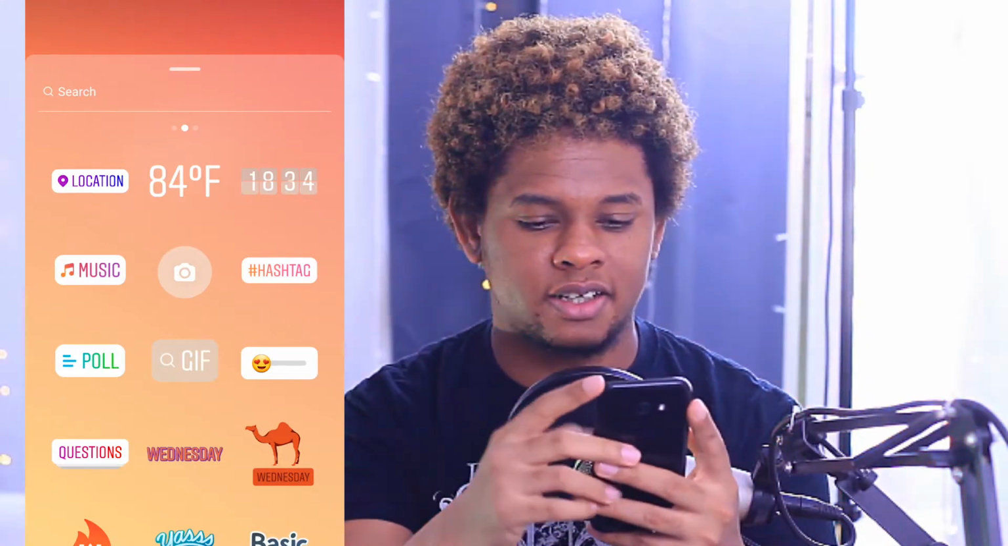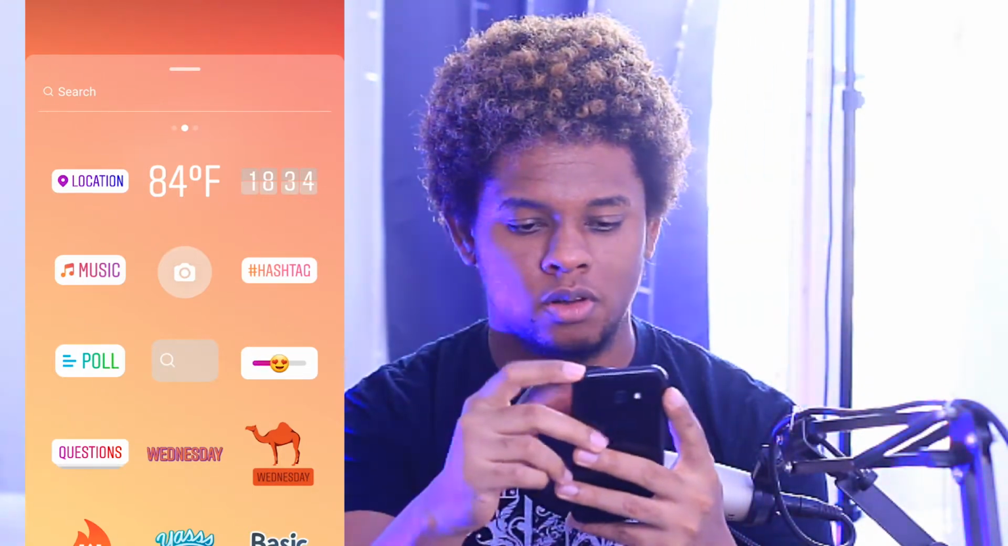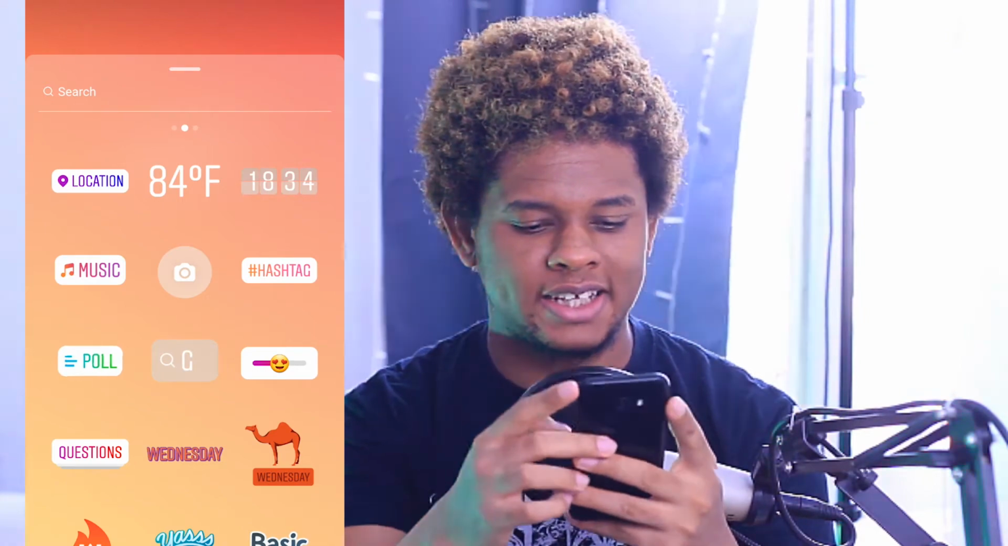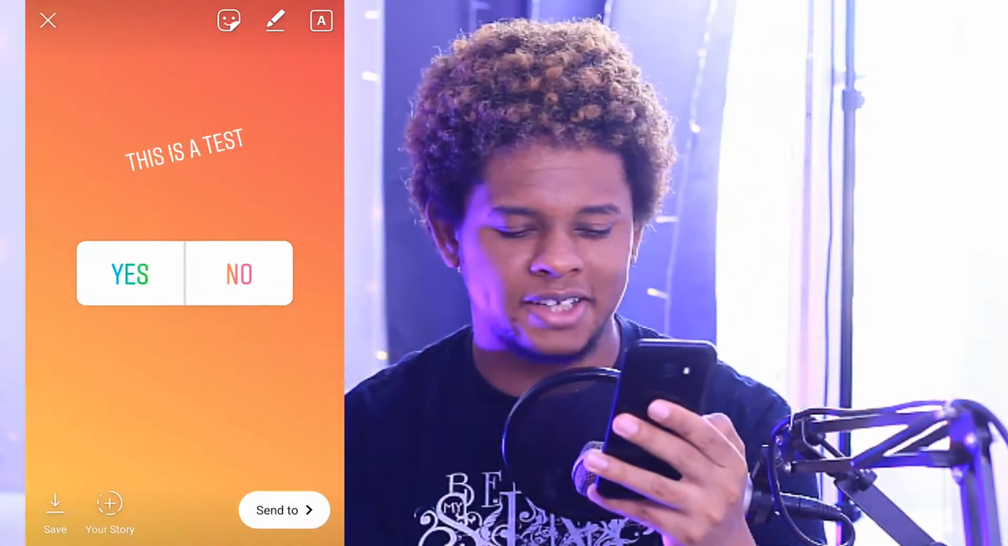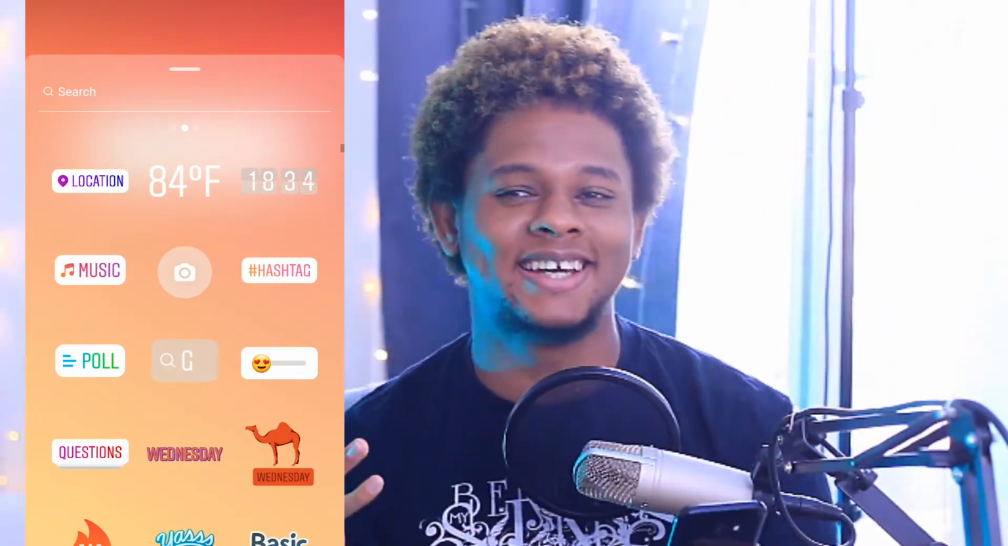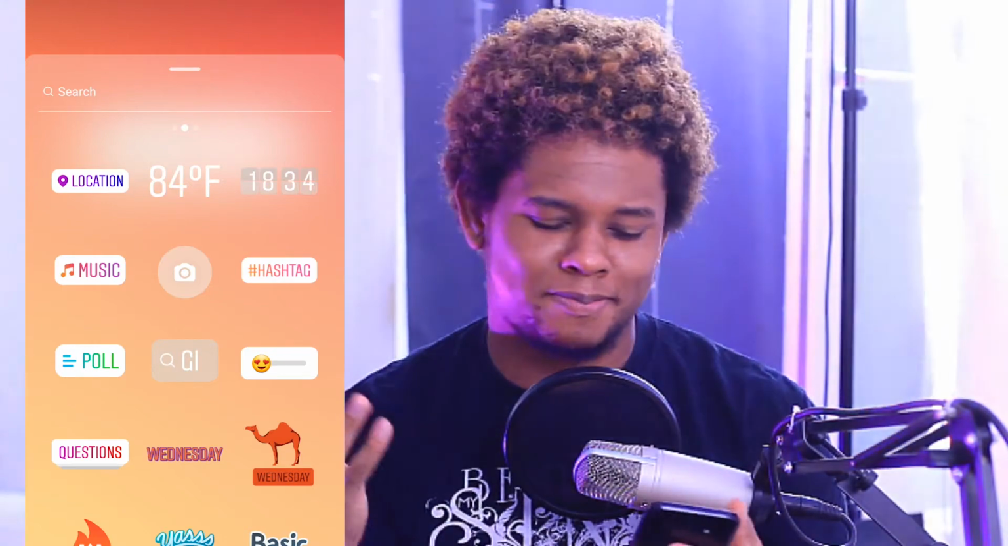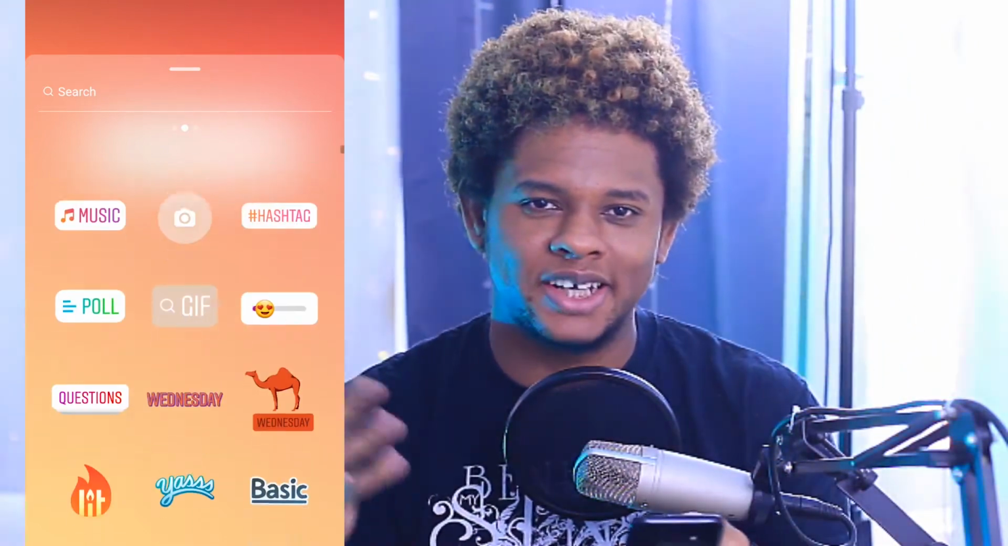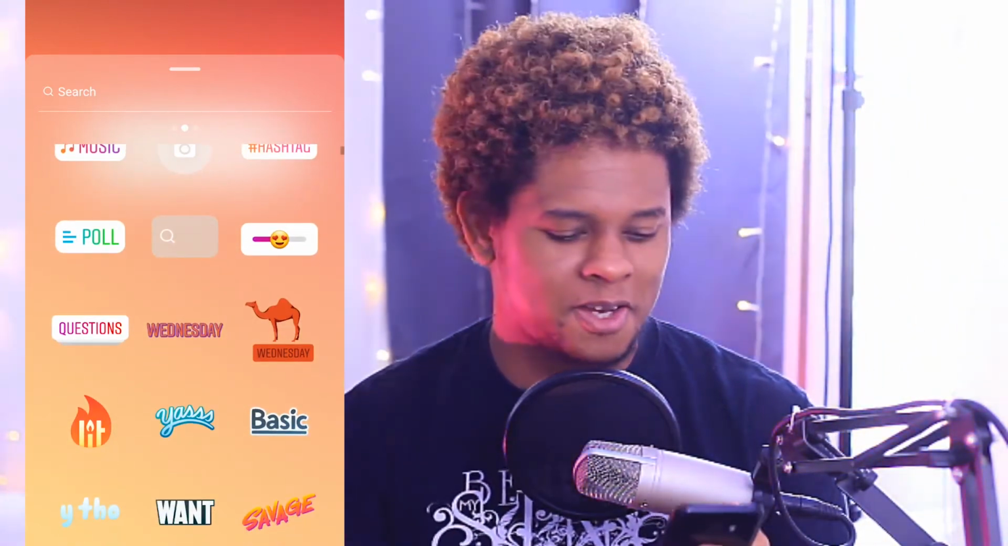Basically, you can hide it behind a poll. You can hide it behind a GIF. You can hide it behind the questions. You can hide it behind an emoji. Basically, hide it. Or you can show it. It just usually doesn't look too good to have just 10 hashtags hanging around your stories.